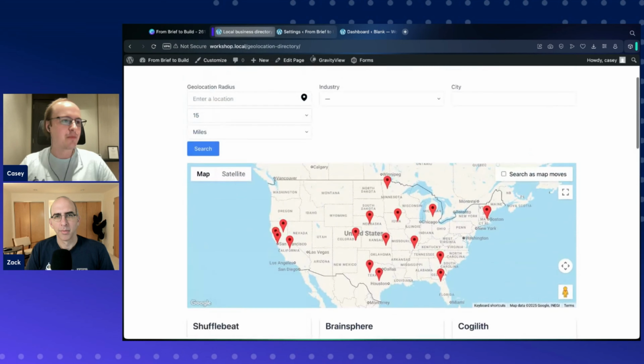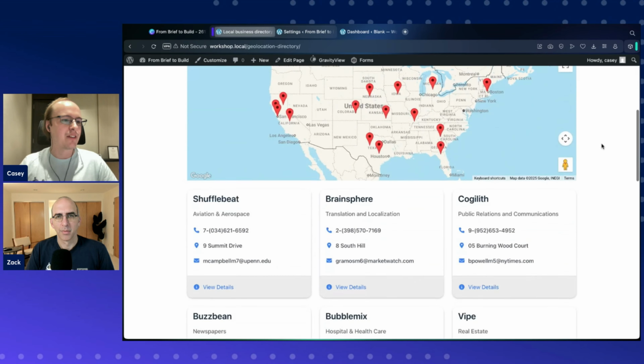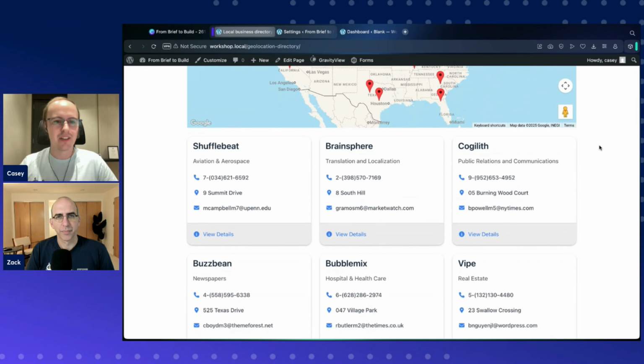So you can see at the top all the locations of the businesses as markers on the map. You get a really nice search bar here. You can even do a radius search, so you can search a radius around a specific location, or even your own location at the time. And then you can see all the different businesses here in a grid below that map.